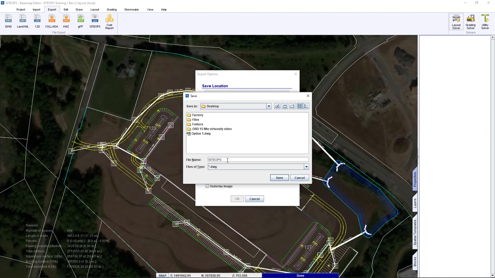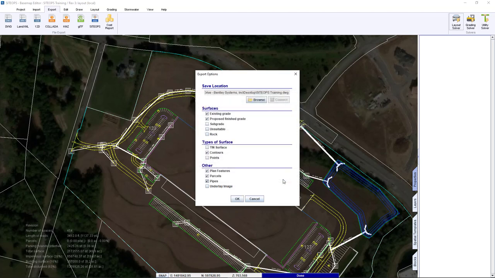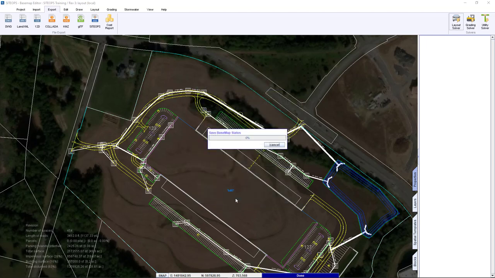And you can pick what parts of the SITEOPS model you want to bring. So we have SITEOPS training. Do we want to bring surfaces, subsurface, subgrade, tens, whatever you might want to bring, you can do that. So we're going to do OK. And it's going to run through the process of packing all that information up and saving it for you locally so that you can use this design in your next steps.